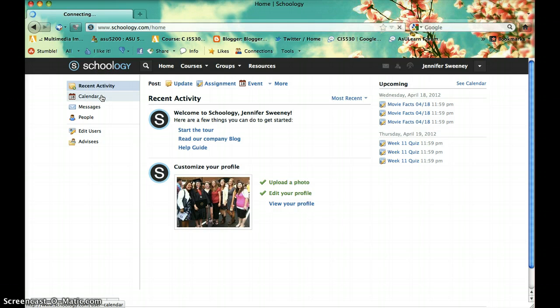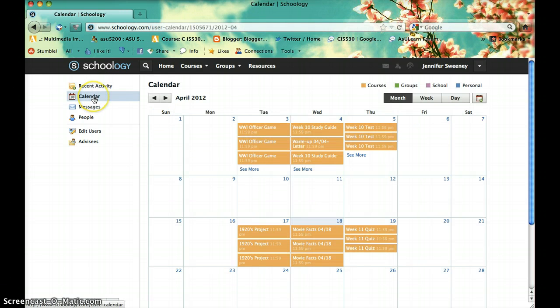The calendar shows you what is coming up, what has been coming, what's already passed, and it's separated actually by your course. So the orange is me. You can also do groups. If the school wants to send out a message or something to remember, they can do that. And then you can also do a personal one, which would be in the blue.